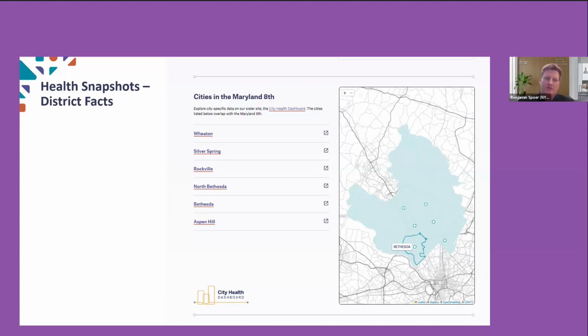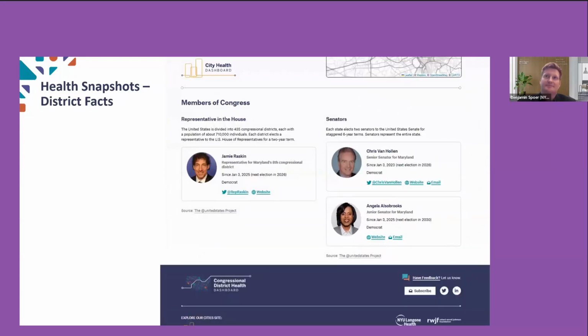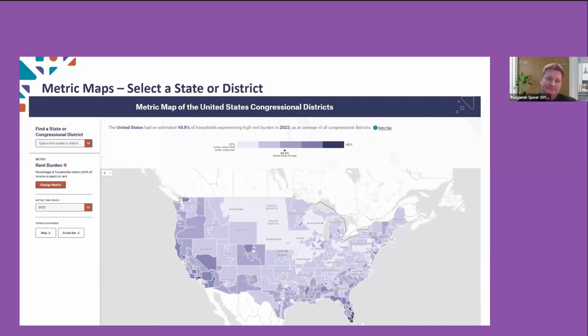But if you are working closely with folks in a congressional district and they say, I'm in Rockville and I'm really concerned about teen births, then you can go to the Congressional District Health Dashboard, look up your congressional district, scroll down, click out to Rockville, and get data specific to that city on the City Health Dashboard, which is the other website our project produces. Next slide, please. And if you scroll down further, you'll find the members of Congress that represent the district you're looking at. Next slide, please.